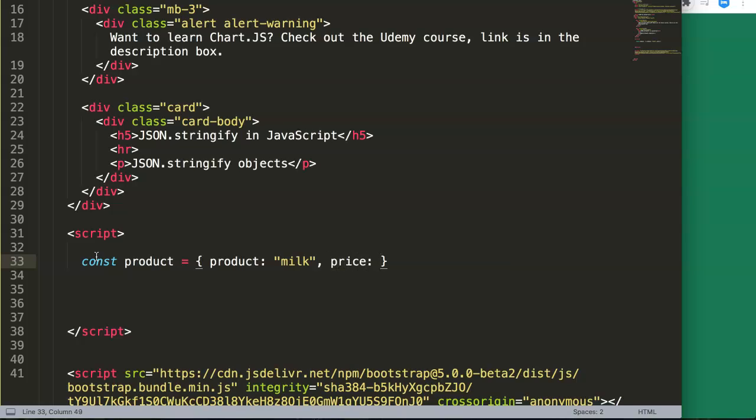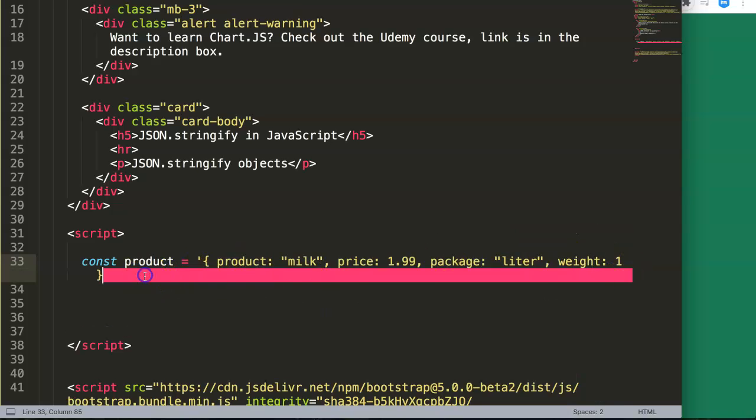And then another one would be price, and here we can make this a number. So let's say $1.99, comma. And then we have another item, and this will be a weight or package, and this will be a liter. And we can say here maybe weight, and this is a number, 1 liter pack. All right, so we've got this. This is now all done. And of course, we don't put in any quotations here. Why? It's not a string. Remember, it's not a string.